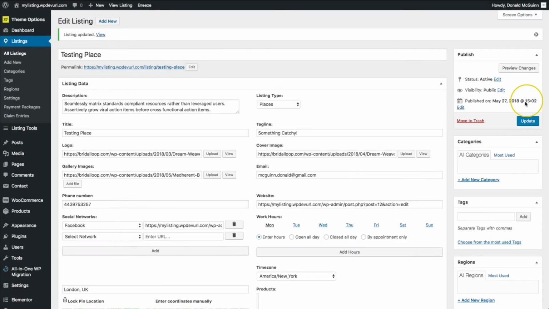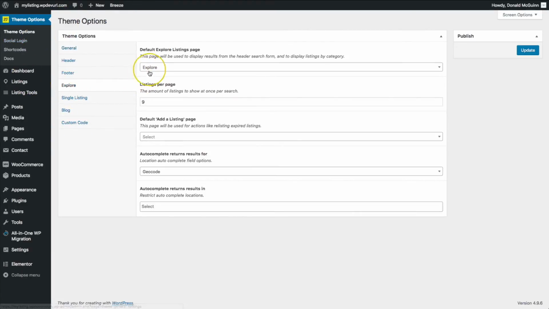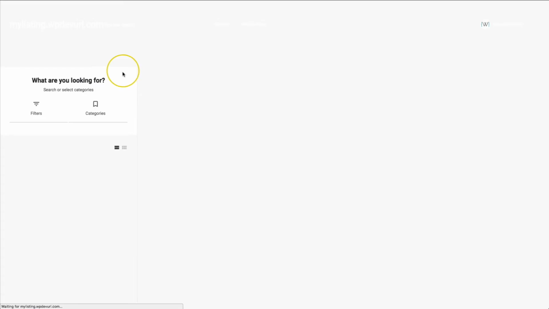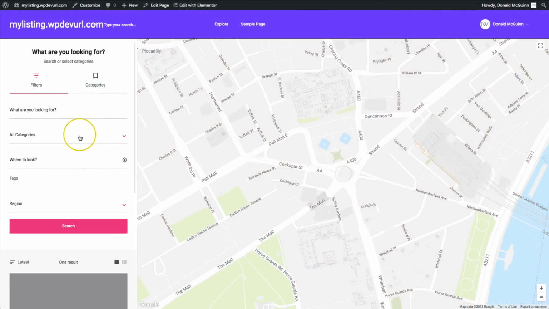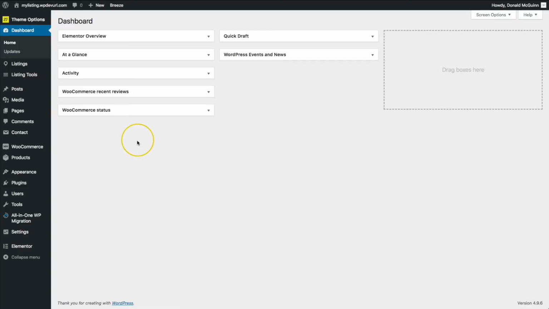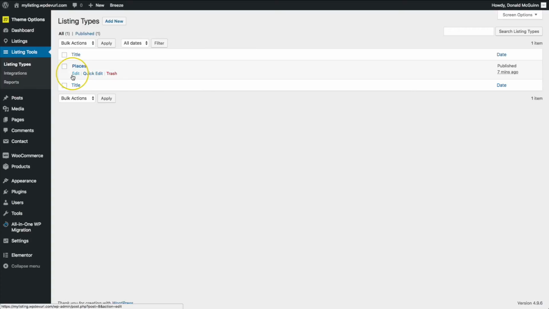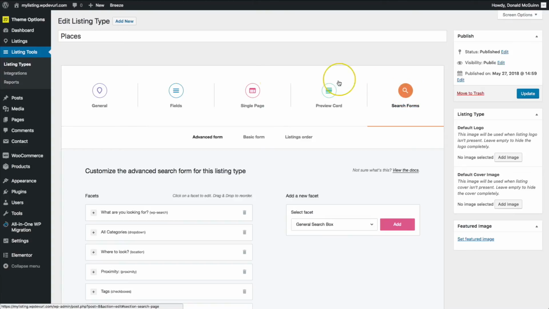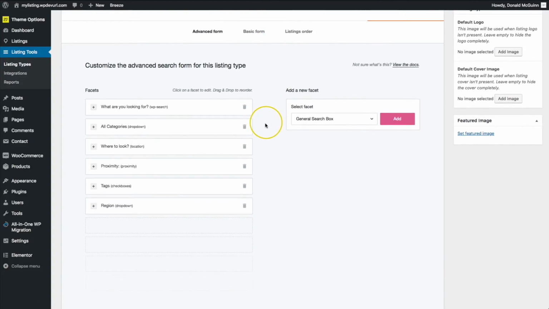So now that we've updated all of our information on our listing, we're going to add a few things. Right now we have our theme options, and we have the explore page set to explore. We've added our explore page right here, and from here you can see the explore page perfectly right here. And now we want to change up a few things. Underneath of the listing tools and listing types, we want to go back to places. And from here, if we go to search forms, we can actually change what we want to appear.